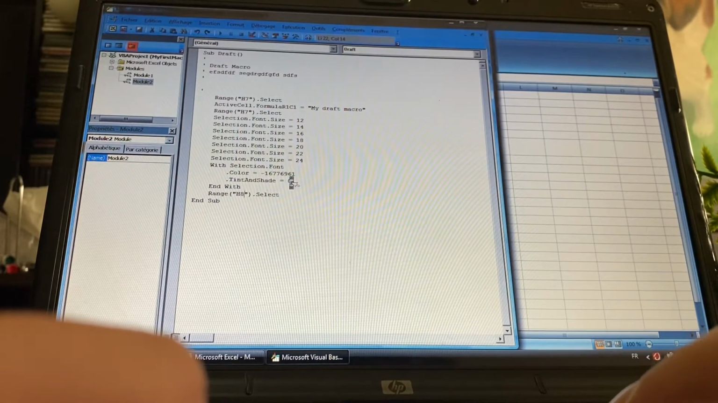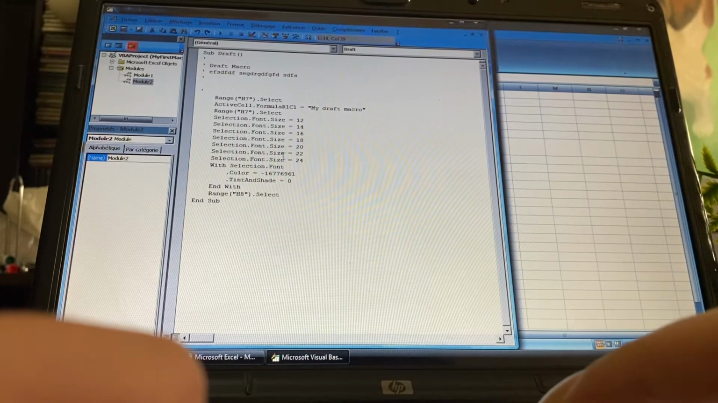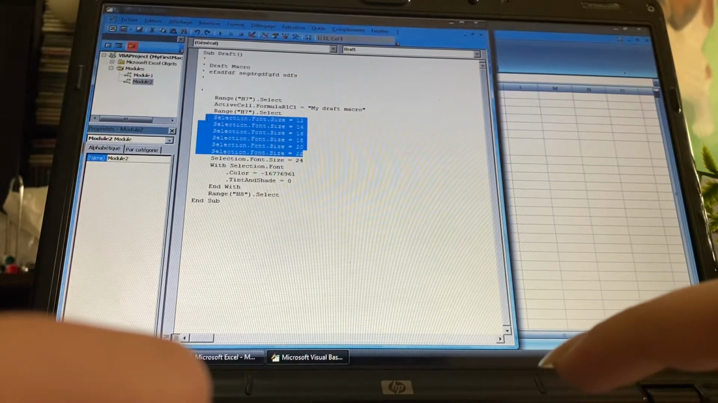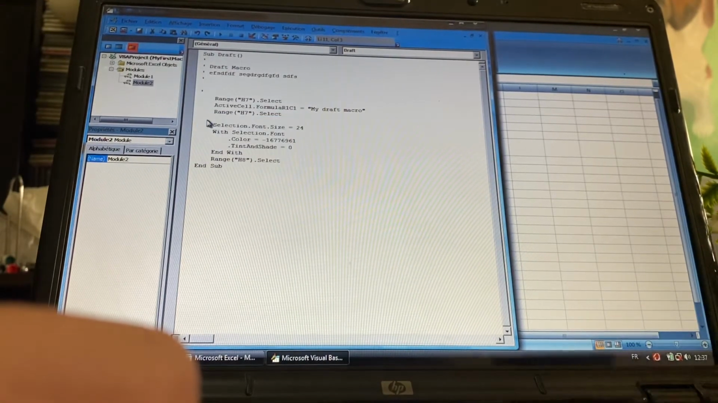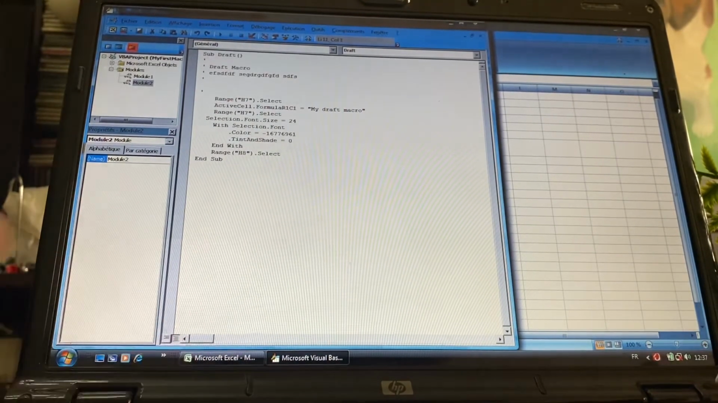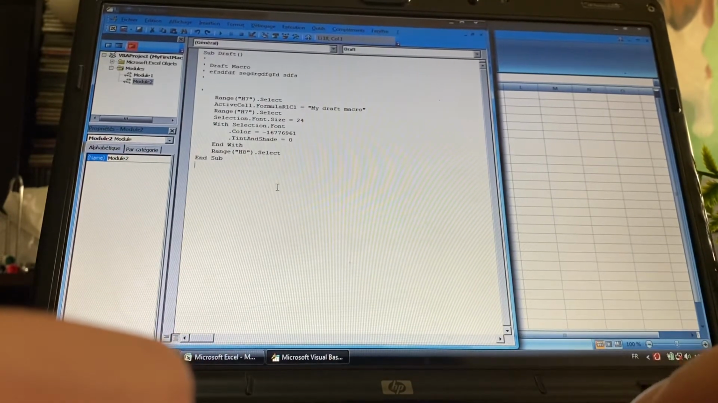Now, do you see how I'm giving the computer the command to go to 12, 14, 16, 18? This is useless. So what I'm going to do, I'm going to delete all this because it's useless. Yes, you can modify the code. I have this line that I don't need. Here it is. And this is my macro now.